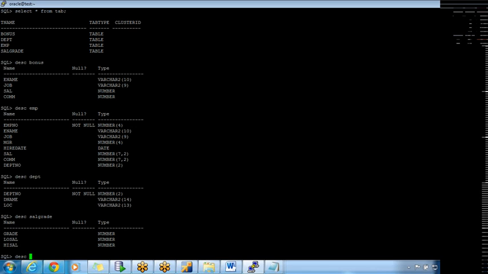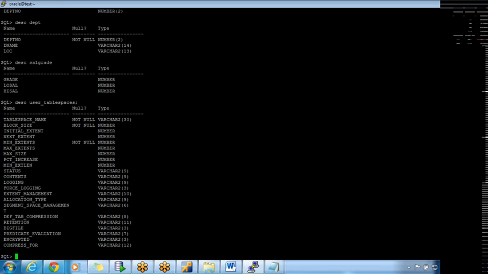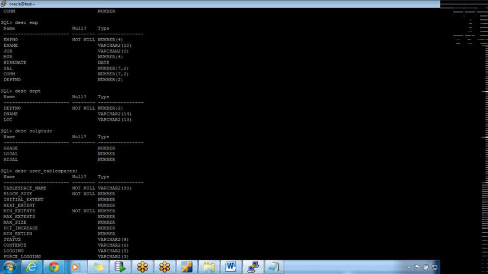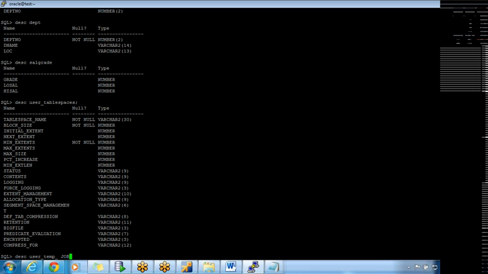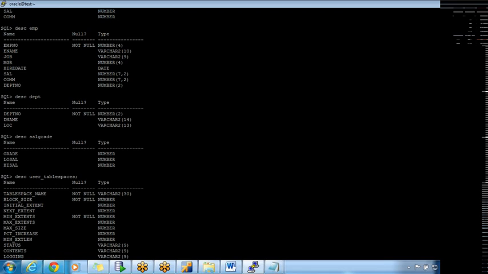I can do one thing. Describe user underscore tablespaces. Sir, can you join the first two tables and then after that join the department table? No, what I'm saying is I'll get useless information because all the information is already present in EMP. I'm not saying that we cannot join those three tables. What I'm saying is we will not get any useful information because whatever information is present in the salgrade table and the bonus table is already present in the EMP table. Right. Yeah.